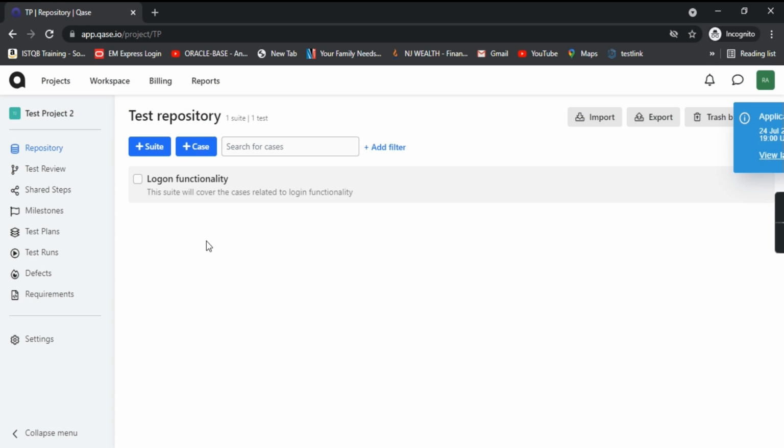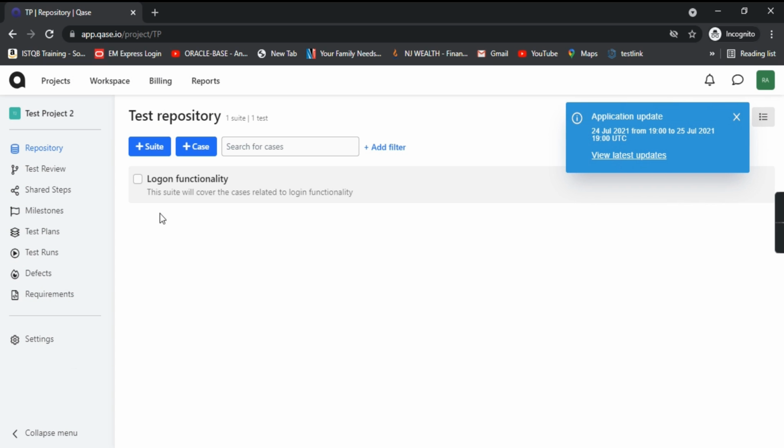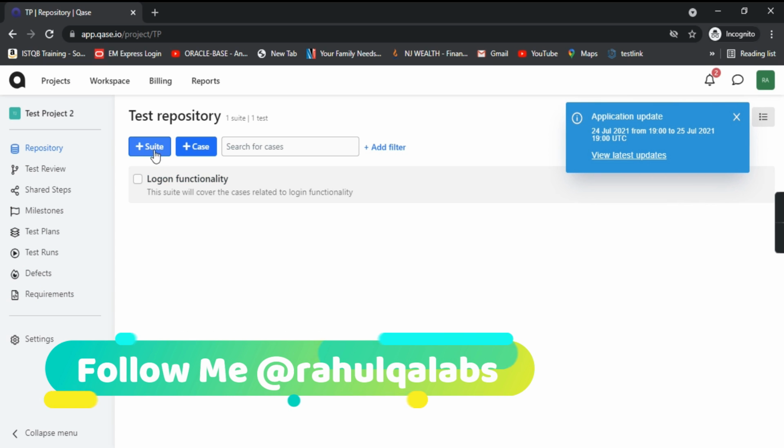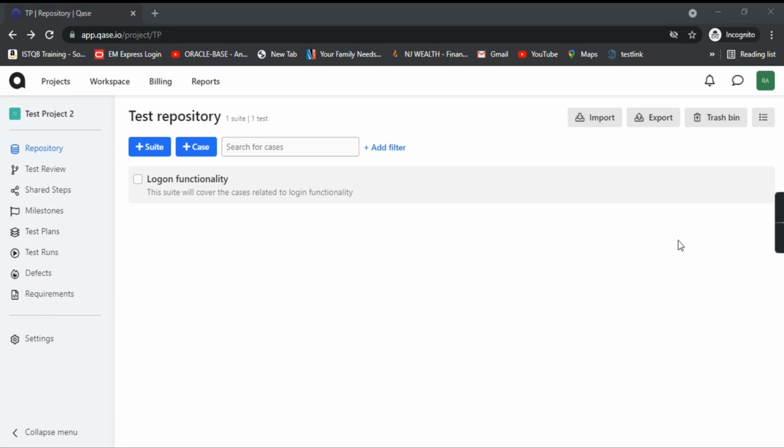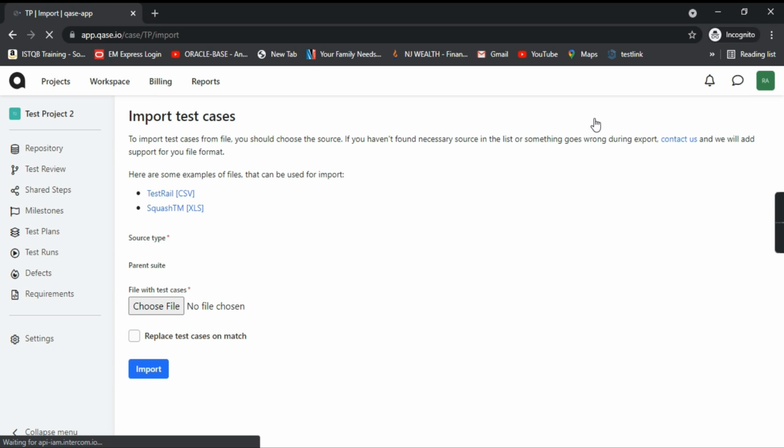So I think this is clear to you all. We discussed the creation of a project, creation of a test suite, and creation of test cases. On the right hand side, we can see some options: import, export, trash bin. So let's see what these options are. Let's click on the import button.